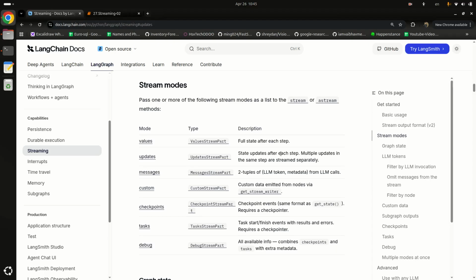So in today's video, we are going to discuss different modes of streaming, like values, updates, messages. In the previous video, we already discussed custom mode, and there are other modes like checkpoints, task, debug. So what are these? It says stream modes: pass one or more of the following stream modes as a list to the stream or astream methods.